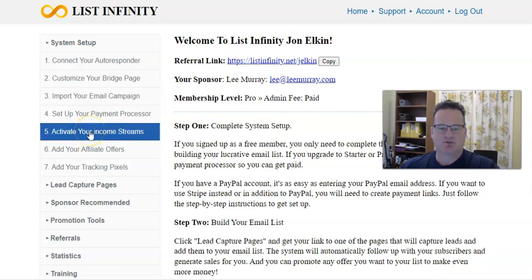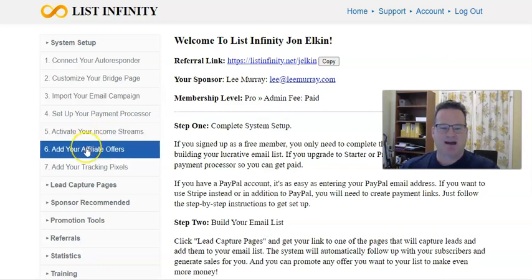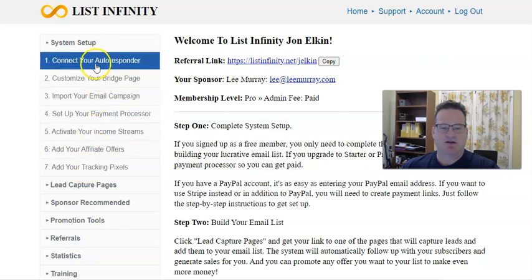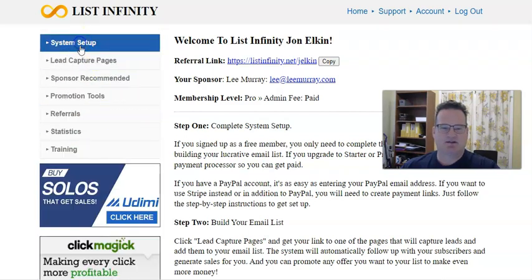Activate your income streams, so there's some other ways that you can make money through List Infinity as well. Add any affiliate offers and your tracking pixels. And these are all very self-explanatory. They give you step-by-step instructions. Very easy to get set up.